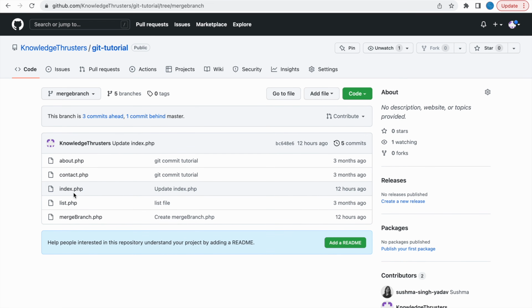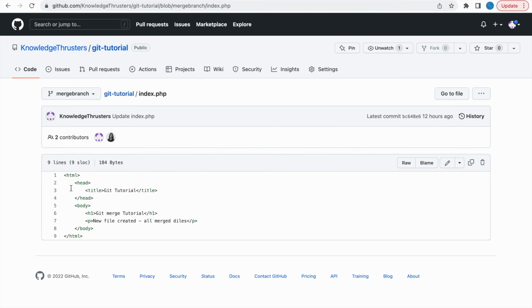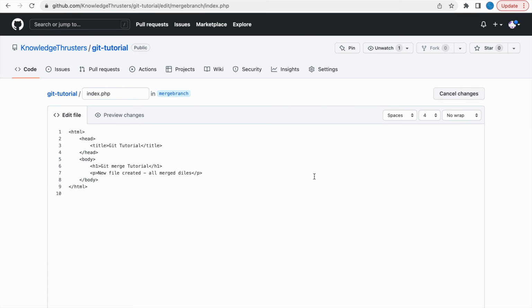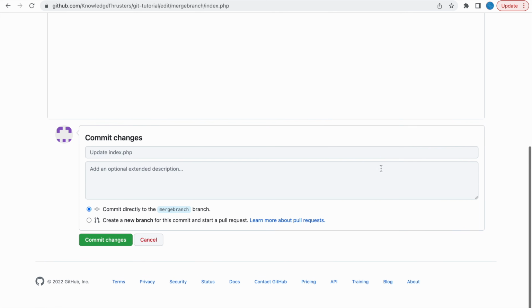Let me go to my remote repo and in merge branch I'm going to edit my index.php. In this I'm going to edit h1, let's say. Here also I'm going to, let's say, add some text and let's say in title I'm just going to write merge command. So save this. Now basically commit the changes.